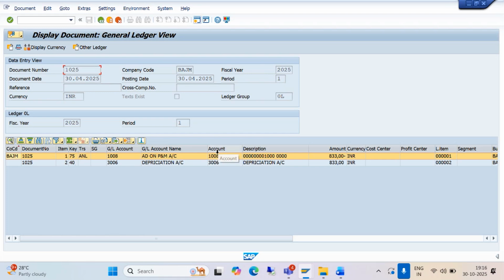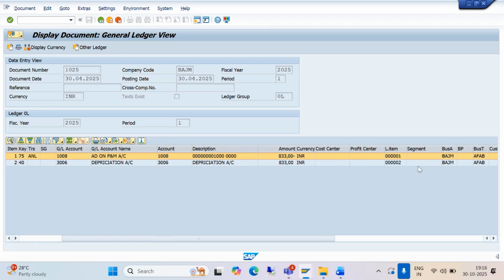If you see here, this is the GL account number 1008 for the asset, and the depreciation is account 30006. This is the asset number and this is the depreciation. The amount is 833 and 833, line item 1 and line item 2. If you see here, for the business area BAJM.